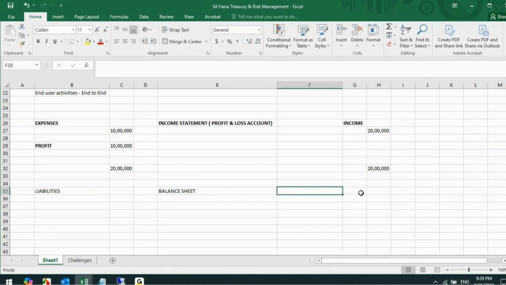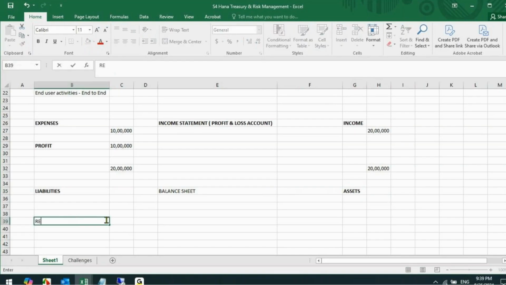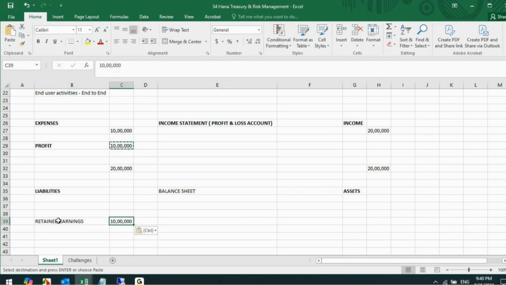And this is, let's say, the asset side. The profit is transferred under this retained earnings account. So this entire profit will be transferred to retained earnings. Now the question is, what does retained earnings mean to you? See, there is an accounting concept behind it, called the going concern concept.